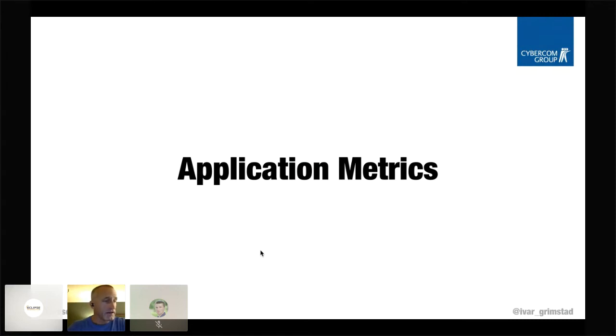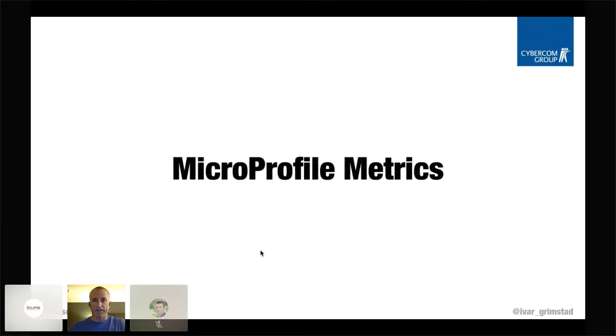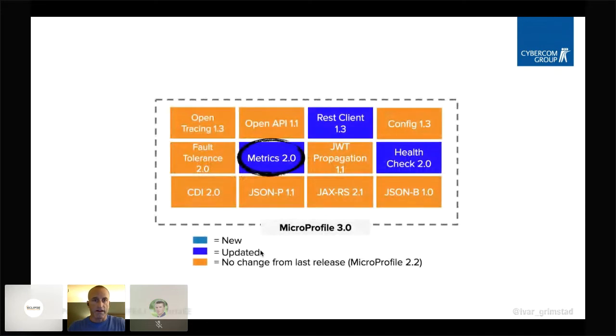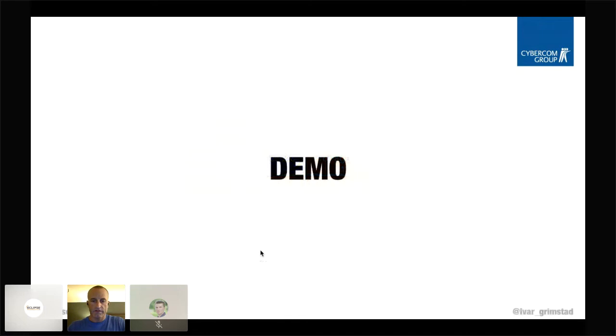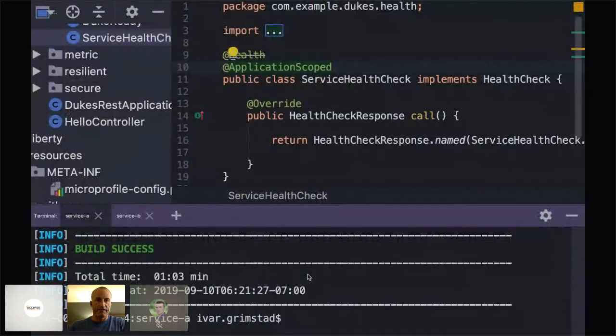So the next one we'll look at is application metrics. And the problem statement for application metrics is how to understand the behavior of an application and troubleshoot the problems. And the MicroProfile Metrics project helps us with that. And it has been updated for version 3.0. So let's look at if it's built here, yes. So let's start this one.